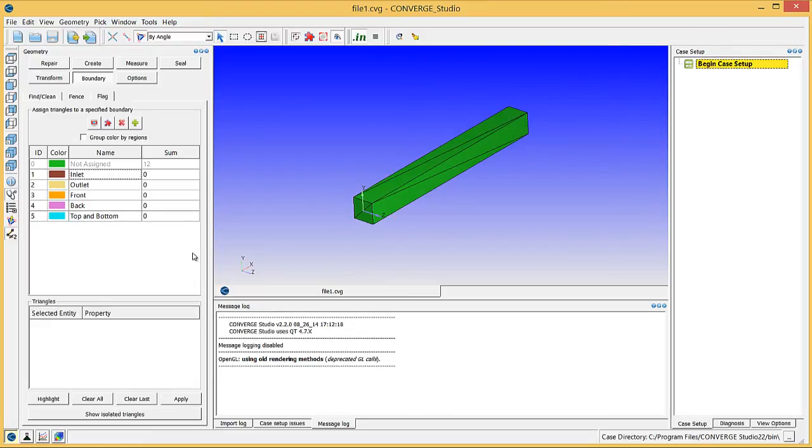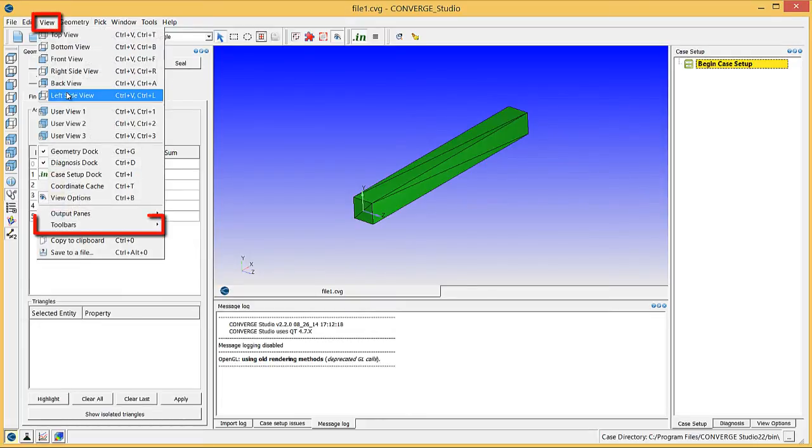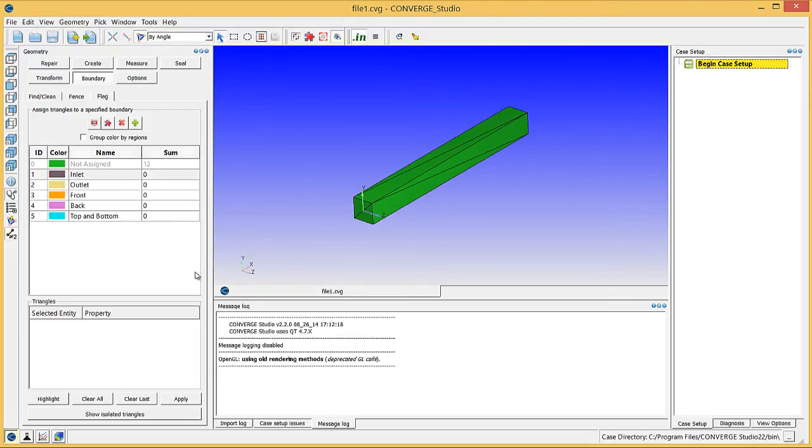If the View toolbar is not visible, you can enable it by going to the View menu, clicking on the Toolbars drop-down menu, and checking the View toolbar checkbox. Then, click on the rectangular cross-section of the channel on which the CSys coordinate is centered to select the appropriate triangles and click the Apply button. CONVERGE Studio will assign the selected triangles to the inlet boundary and change their color to match the assigned color for the inlet boundary. Repeat the flagging process for the other 4 boundaries.